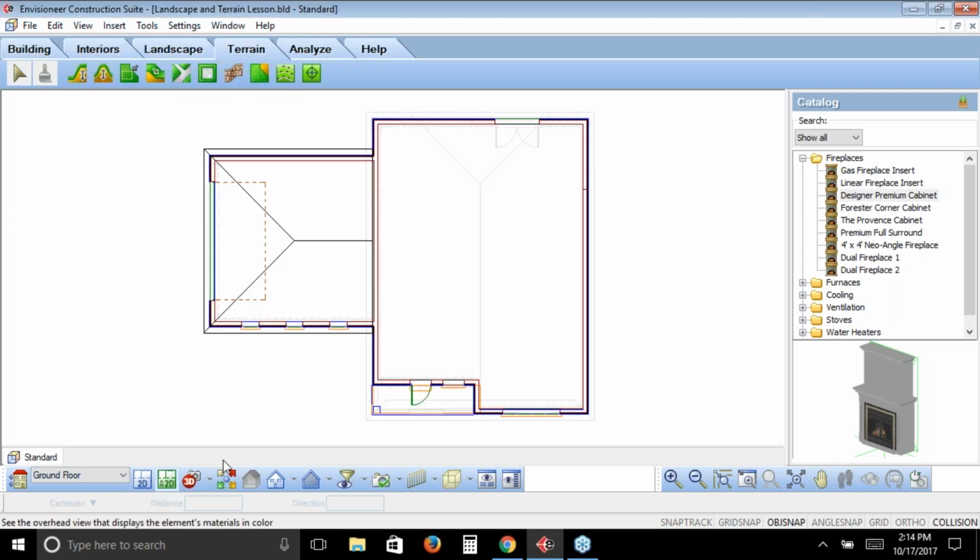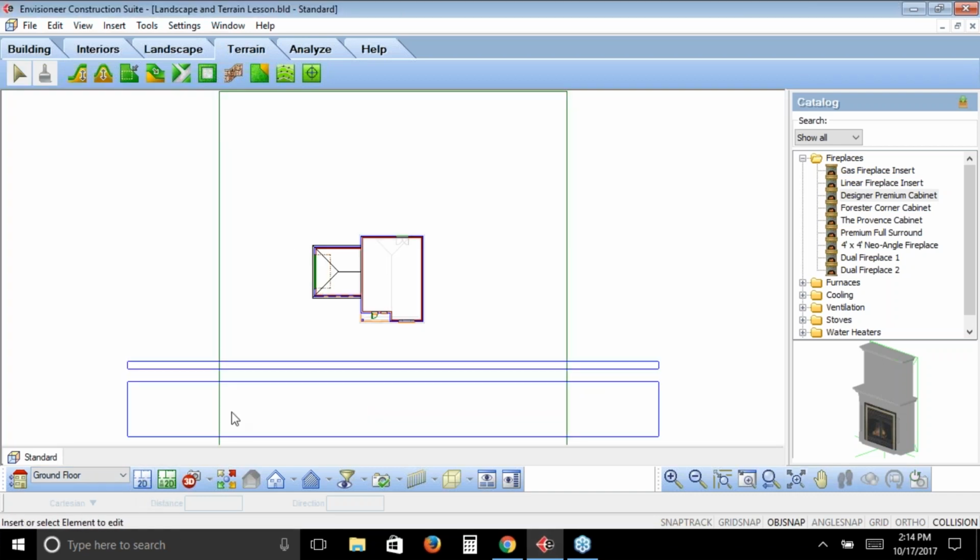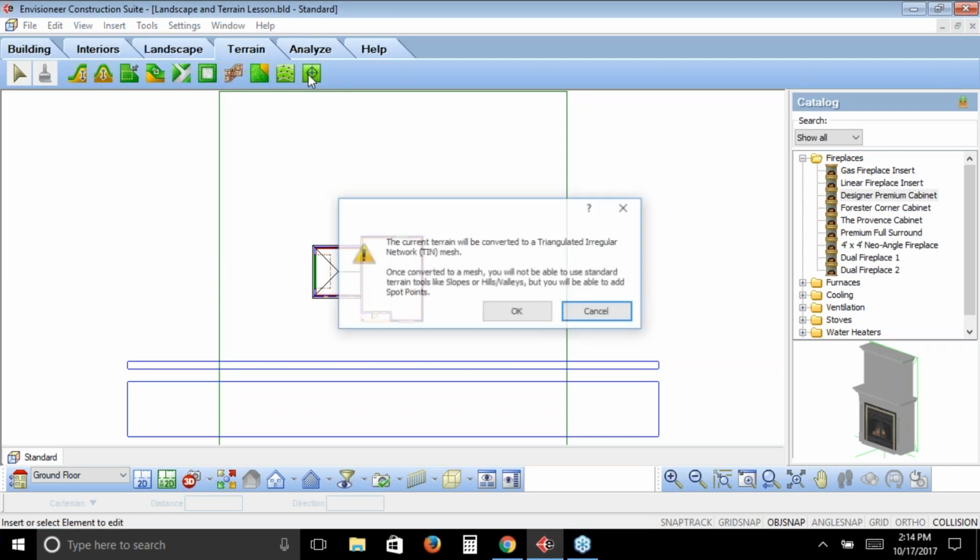So I'm going to put this back into 2D, zoom out so we can see our entire terrain, and I'm going to pick on this last tool called spot points. When you pick on either importing the site data or the spot points tool, this dialog box that just popped up on my screen is going to appear. It's telling you that it's taking the terrain that you already have on your screen, the flat green grass, and it's going to convert it into a tin mesh. And by converting it into a tin mesh, it'll allow you to put in those individual spot points.